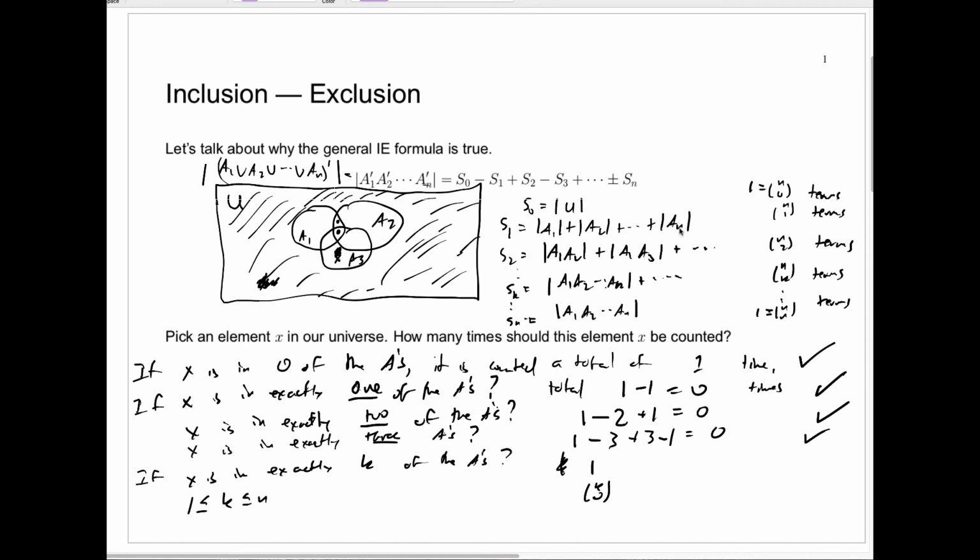How many times is it counted in S1? Well, if x is in k of the A's, it'll be counted k times. It'll be in k of these terms. So we're going to subtract k. That k we can think of as k choose 1.